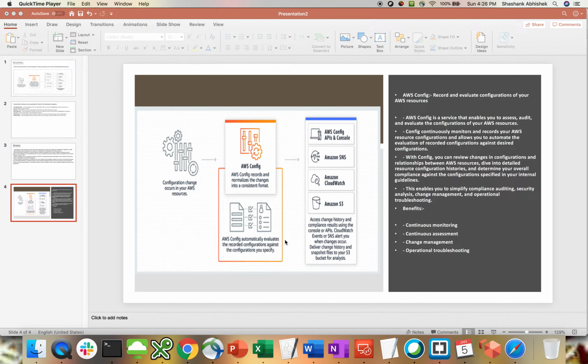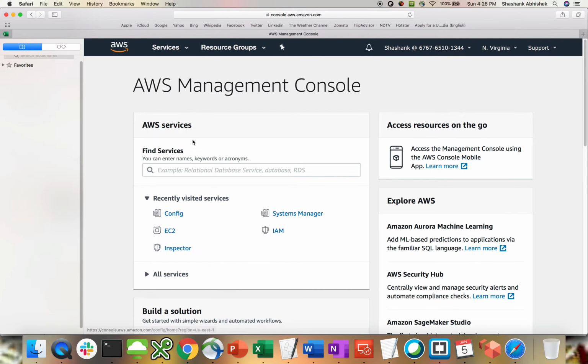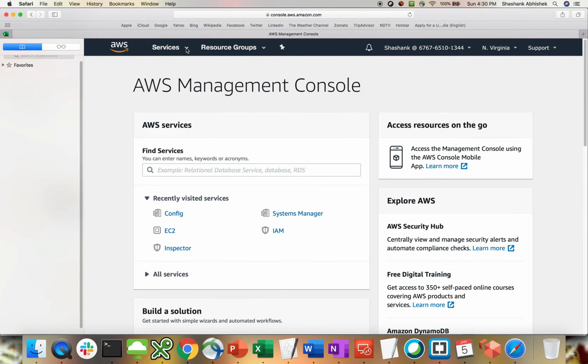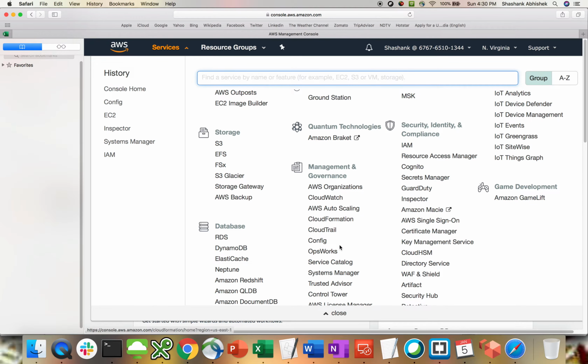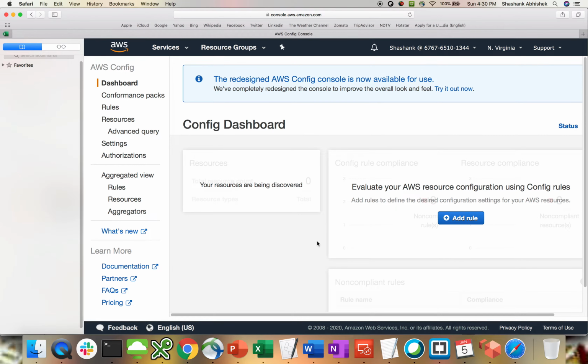Okay, let's jump to our AWS Management Console. I'm going to show you where we can find Config. So go to the services, and Config is present inside Management and Governance, something called Config. Click on that. This will open up the AWS Config console. Okay, these are the options that we have: dashboard.